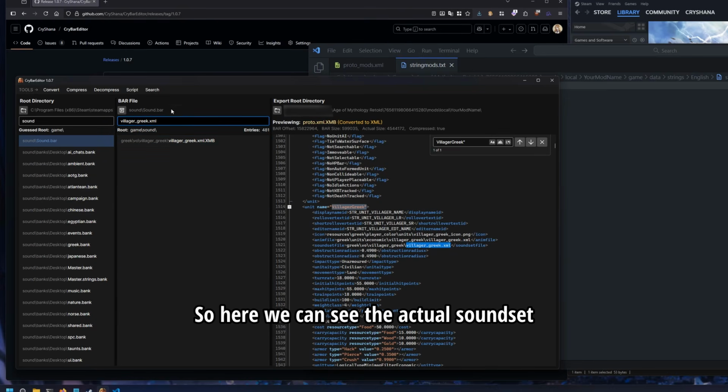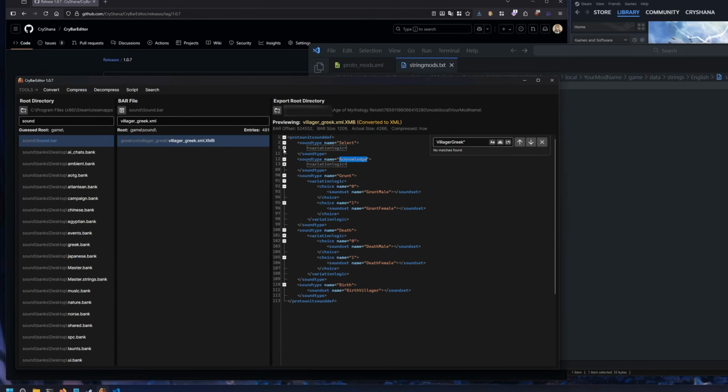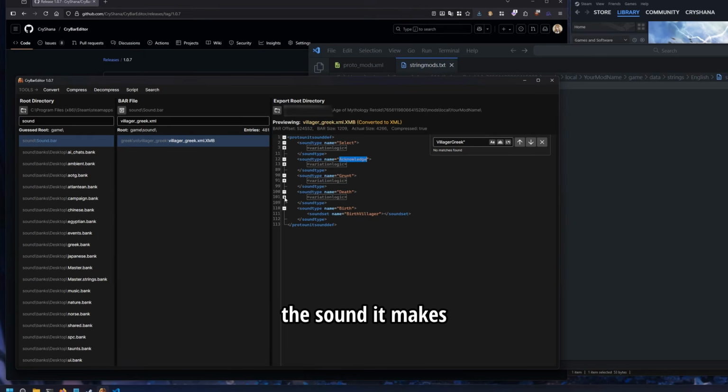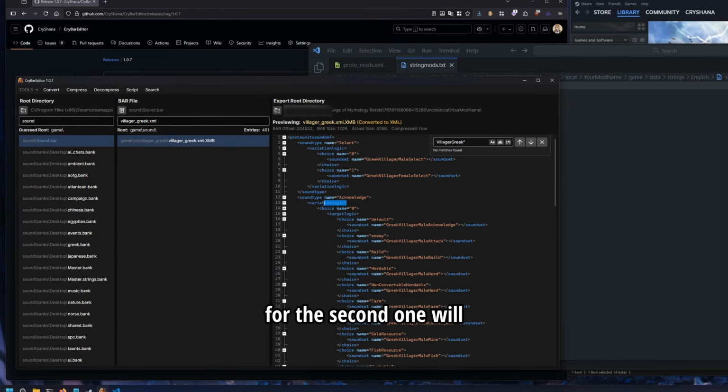So here we can see the actual sound set definition for the Villager Greek. And now I don't want to get too much into this, but you can very clearly see that the villager has many types of sounds. The sound it makes when it's selected, the sound it makes when it's acknowledged, the sound it makes when it grunts, when it dies, when it spawns. And inside here, you could just straight up provide the sound set file, or you could use some sort of logic. Now, different units have different sort of logic. A villager has variation logic because it has a female and a male variation. That's why it has a variation logic.